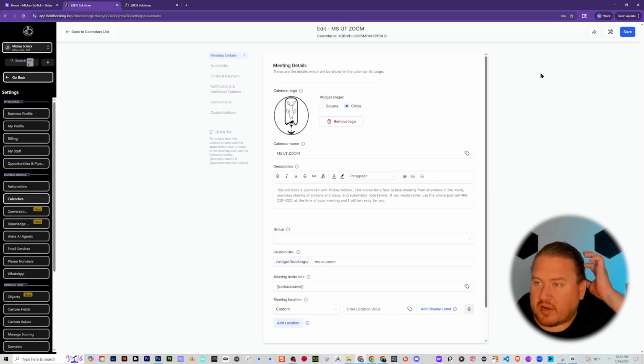So you can either click new, or in my case, I just hit edit. Put a logo in here if you have a logo. Name the calendar. And I'm pretty descriptive. This will book a Zoom call with Mickey Schlick. This allows for a face-to-face meeting anywhere in the world, seamlessly sharing screens, and automated note taking. If you would rather use a phone, just call 406 215 4321 at the time of your meeting, and I'll be ready for you.